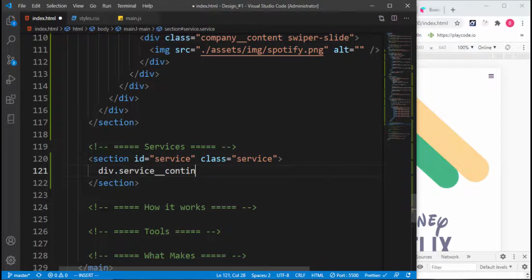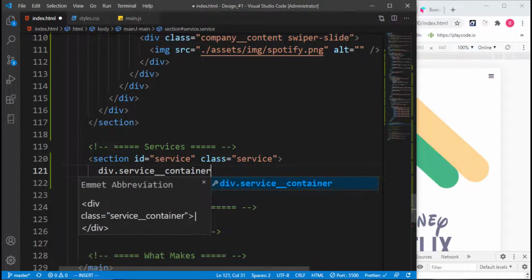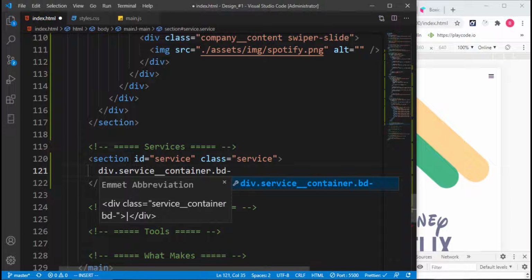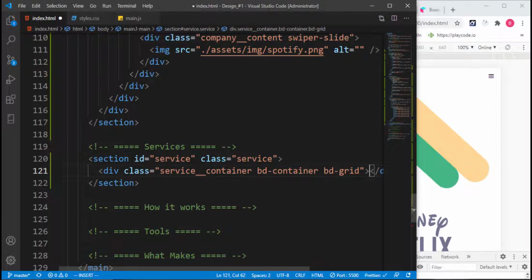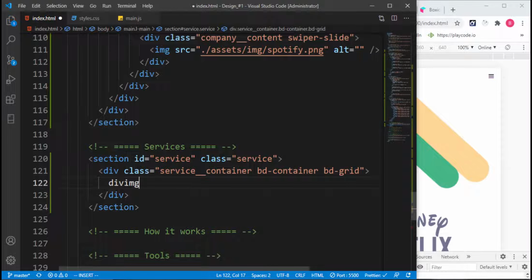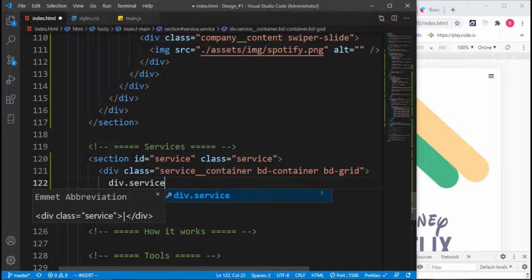So for the next one, I'm just going to grab and put this down. At least you have seen how we can actually do it. Then we also have a BD grid. Then inside here, we're going to have a div with a class of service image.